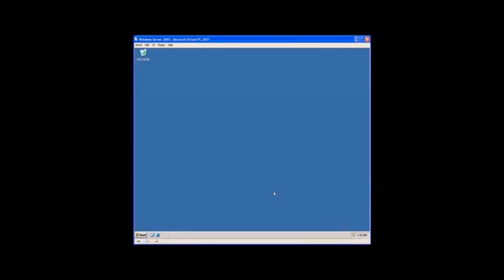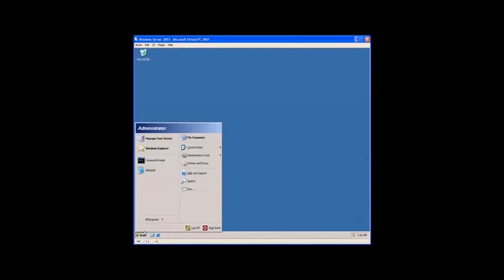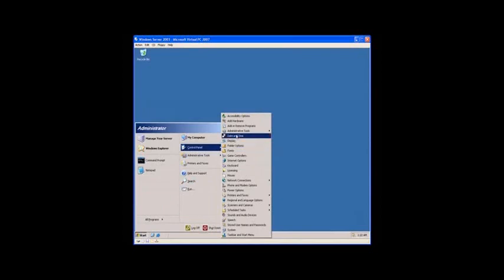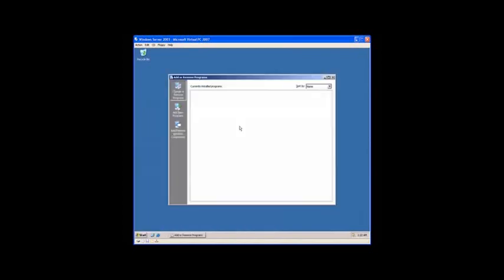Alright, from the desktop, you want to click Start, go to Control Panel, and then click Add or Remove Programs. From here, on the left, you want to click Add or Remove Windows Components. It takes a couple seconds.